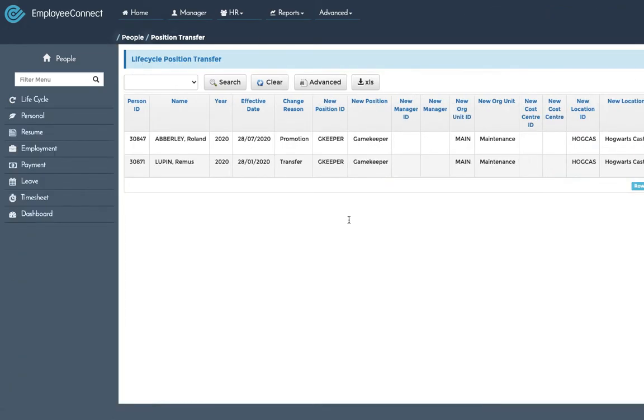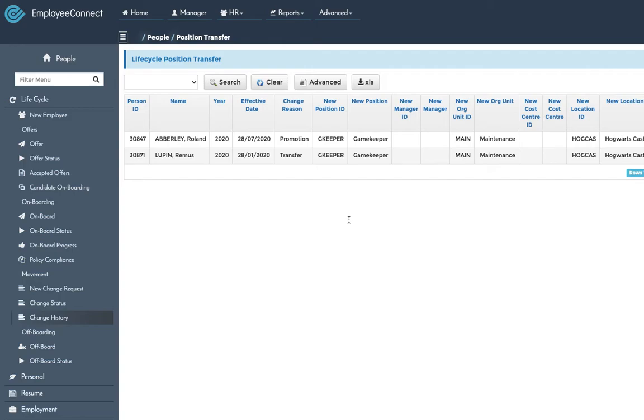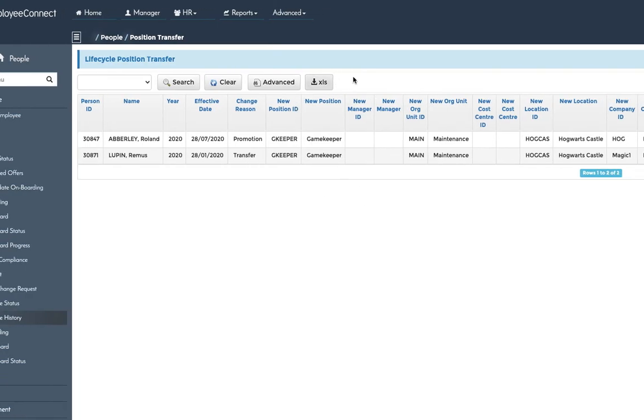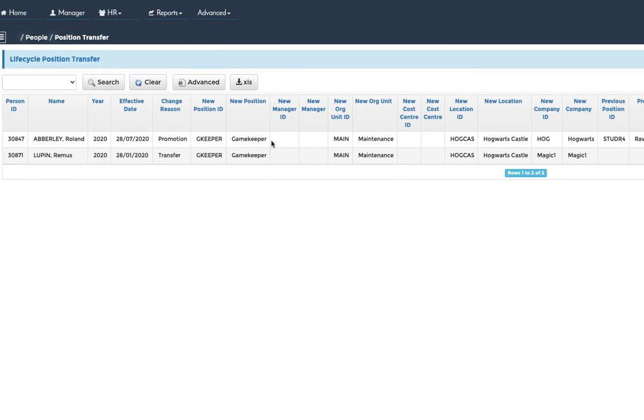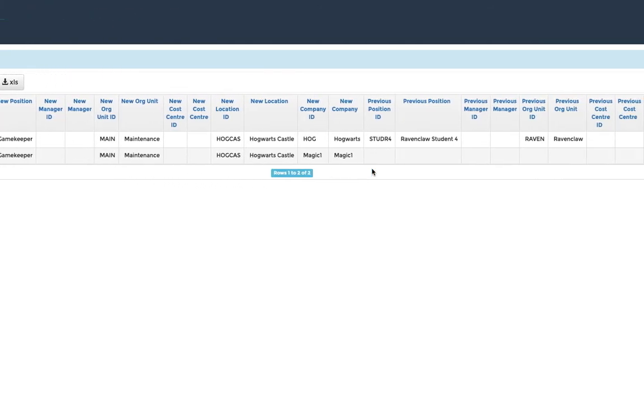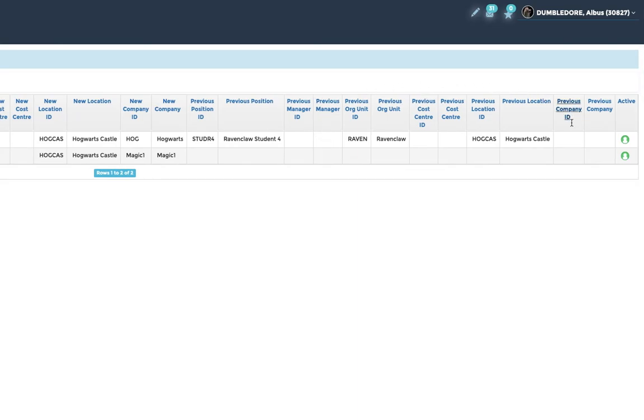and that will show you and aggregate the changes that you've ever made to an employee. So we can only see here that for Roland and for Remus, okay, that these are the only two employees where we've gone through the workflow and approved it and issued an email and a letter to an employee. And all it does is it shows you all of the new details. So you can see there, new position, new org unit ID, cost center, location, etc. And all of the previous information.